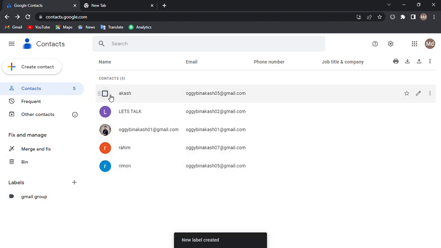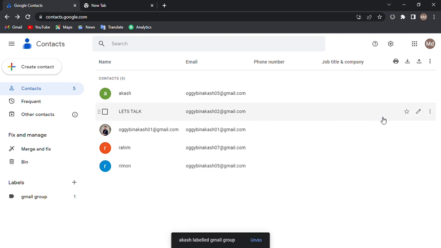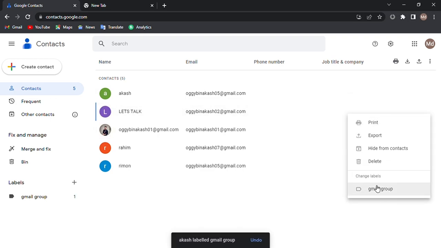Now select a contact and then move the cursor to the right and click on the three dot button. At the bottom, you can see here is a label named Gmail group. Just click on that and your contact will be added to the label. Repeat this process with every contact you want to add.